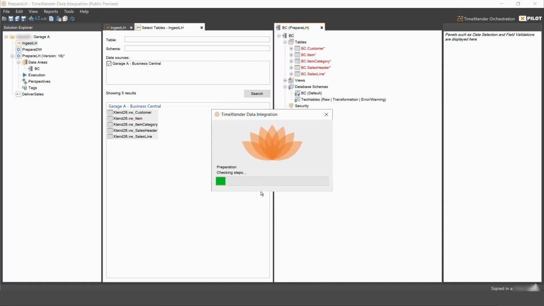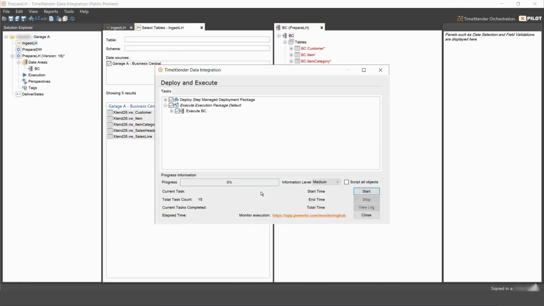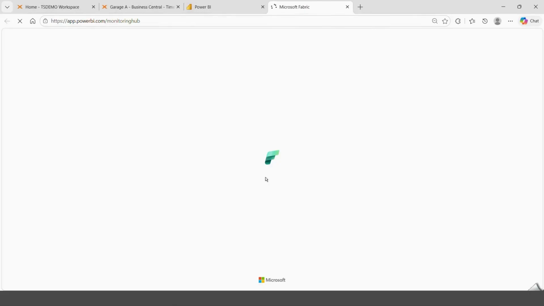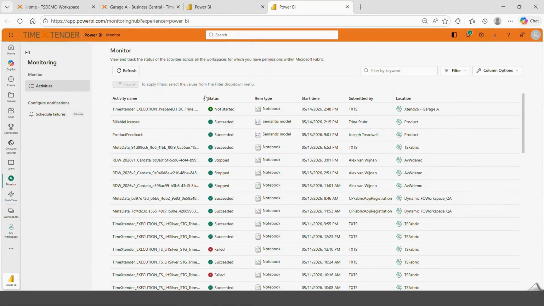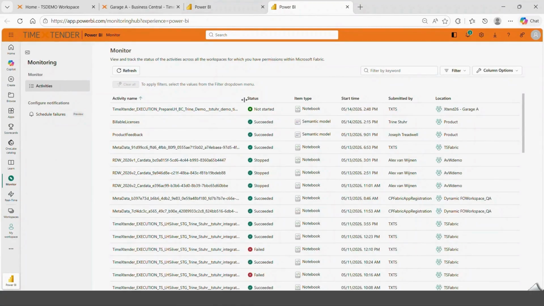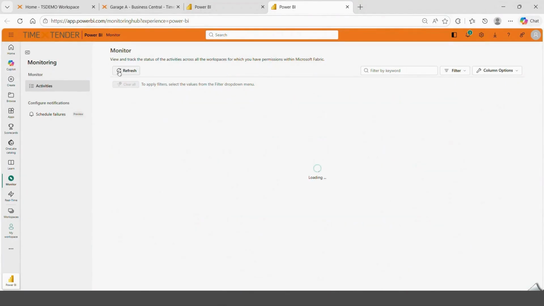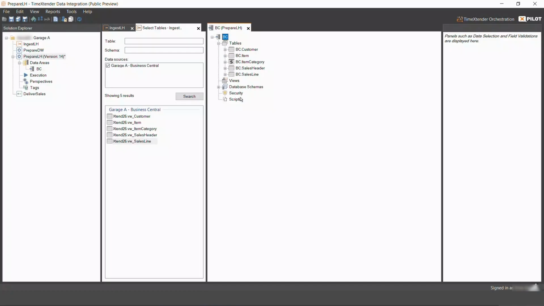Now I'll write my version notes like you always should, in case you want to roll back, deploy everything and kick off the execution. And if you follow into the Fabric monitor, you can see what notebooks get generated: one overall execution plan that handles all the dependencies in the right order, which is the part you really don't want to be managing by hand. And then one notebook per table. It's not a black box either. You can open any of these and read exactly what TimeXtender wrote.